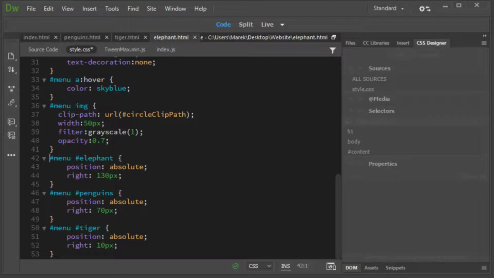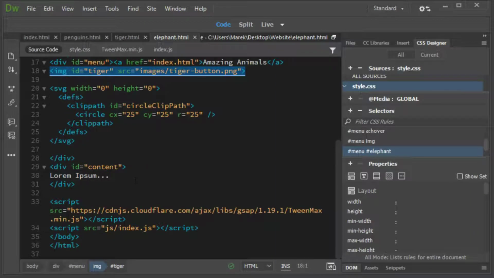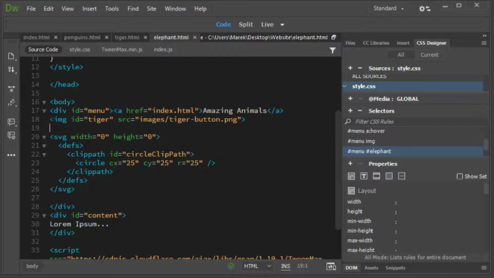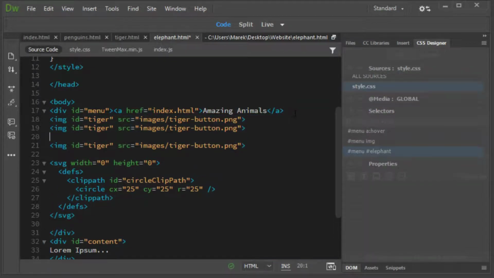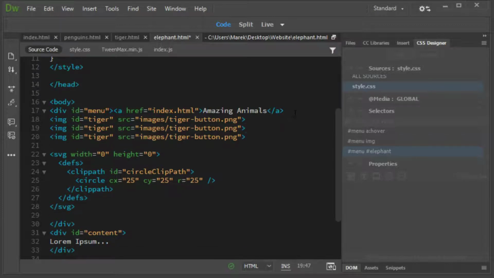Now I've set up all the CSS, but the actual elephant and penguin don't exist in the HTML yet, so I'm going to save this and go over to my HTML. In my HTML I can see that I've got the tiger, which is here. So I'm going to copy and paste the tiger 2 more times. I'm going to rename this one to penguins, and this is going to still be tiger button because we haven't made the penguins one, and this is going to be the elephant.